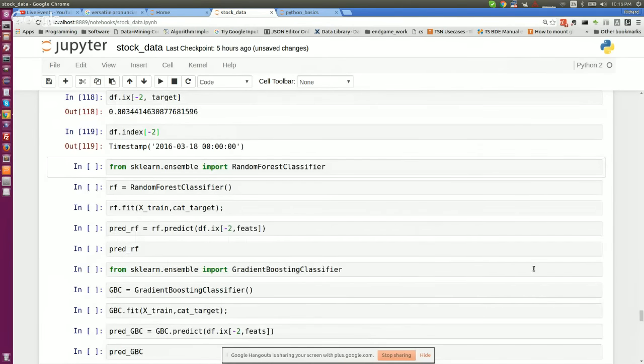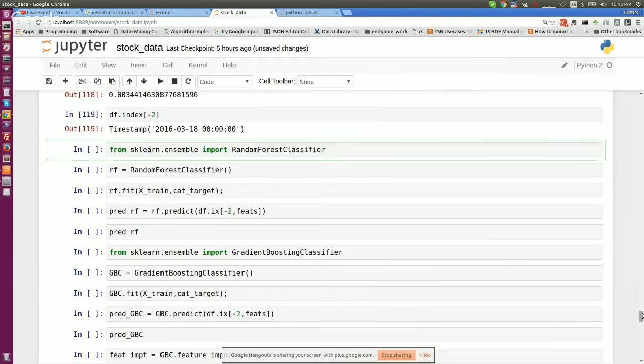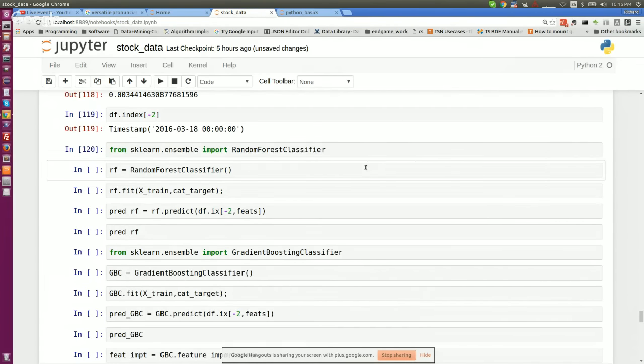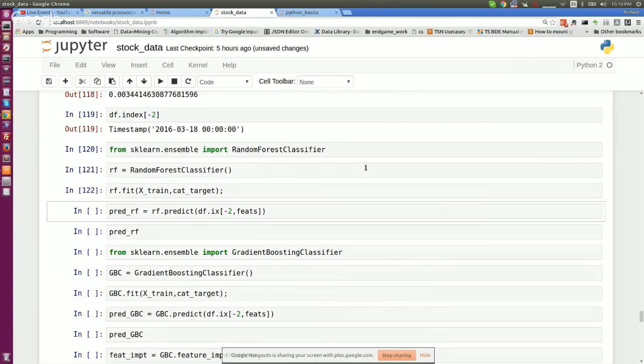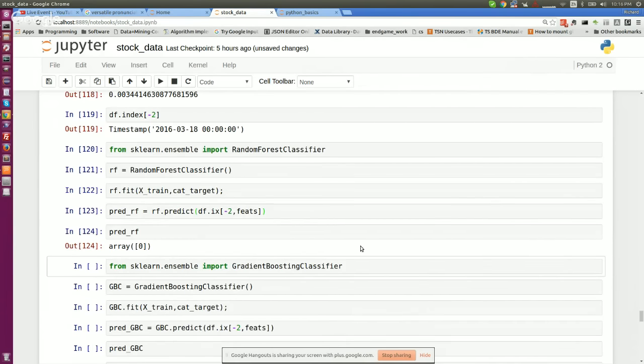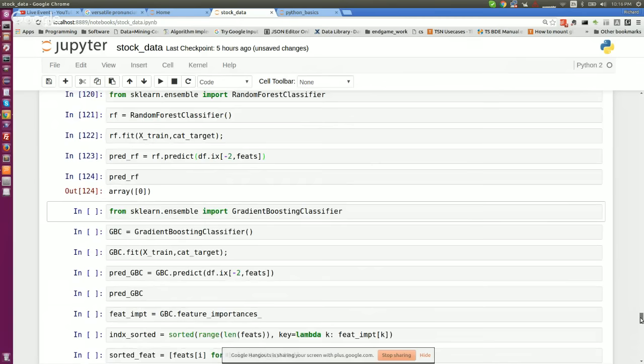So we can try other classifiers. The second one I would like to try is the random forest classifier from scikit-learn. Just import that, initiate it, and then fit this model. Then do the prediction. It still tells you the stock would go down.